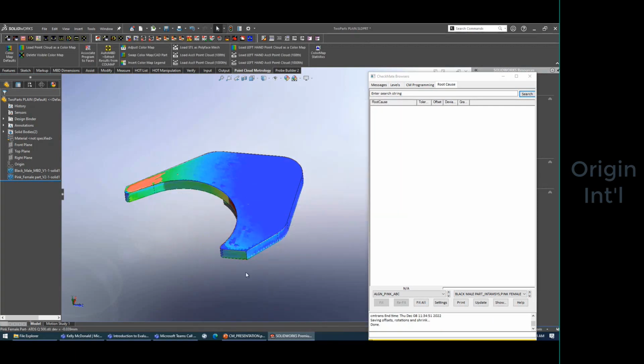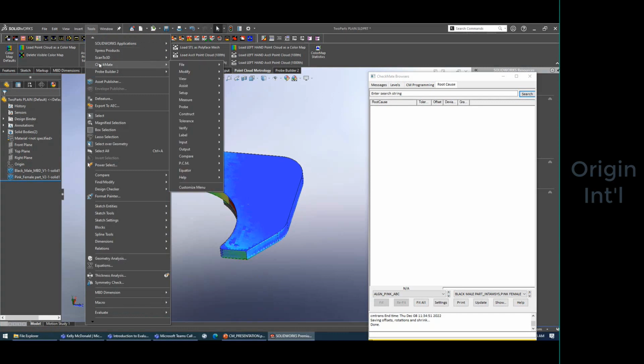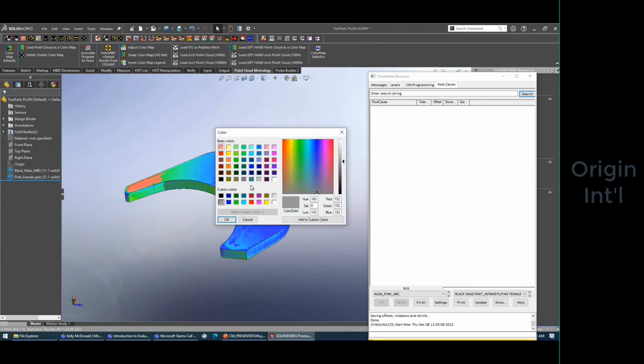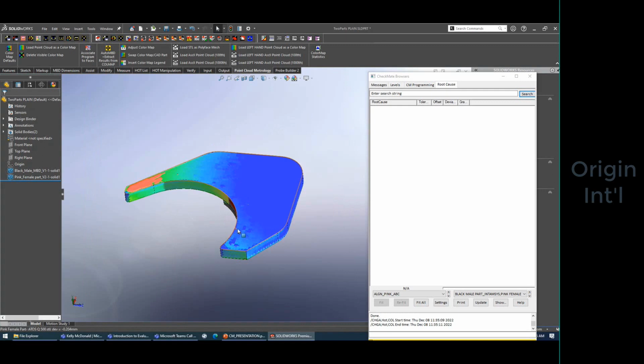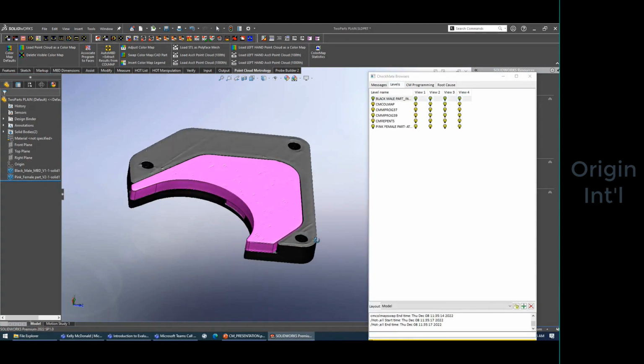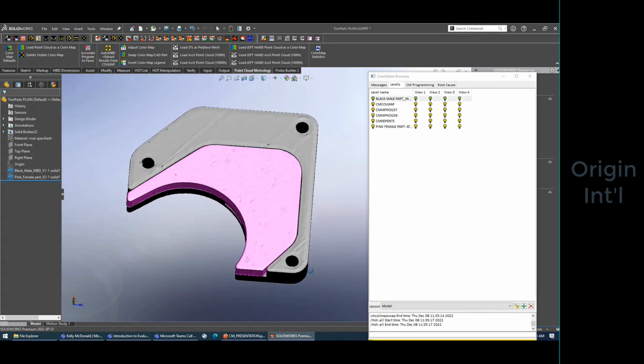And now I have both color maps. Oh, I forgot. I need to change the color of it as well. And so change the color. This time I'm actually going to change it to pink. And to make a really short story out of this, too late, I now actually have this has got nothing to do with CAD.